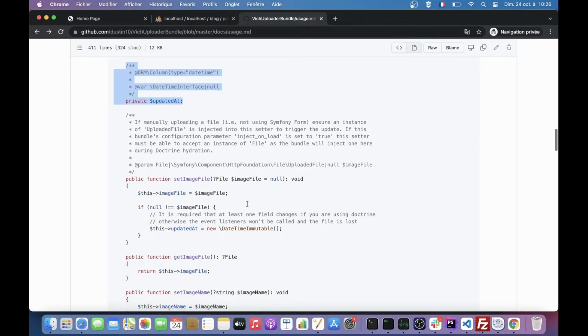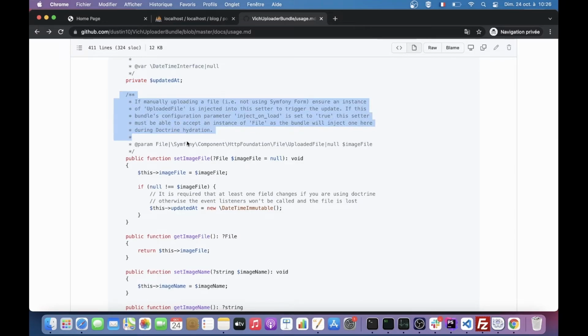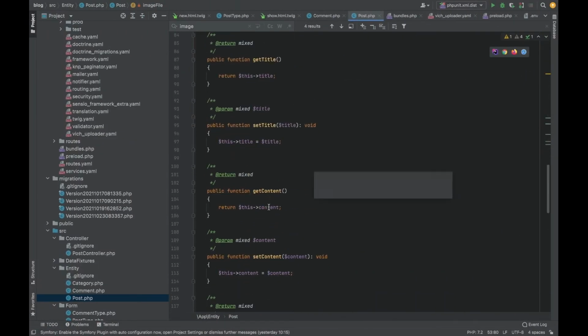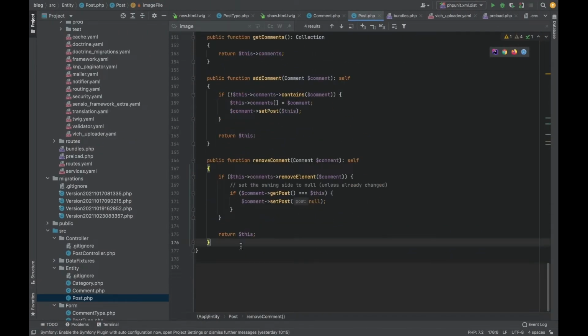Then I will take the getters and setters. From here, I will take the setter of image file, the getter of image file, the setter of the image name, and the getter of image name. I will paste them here.